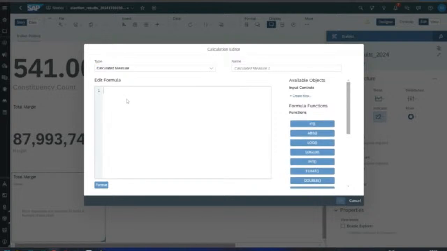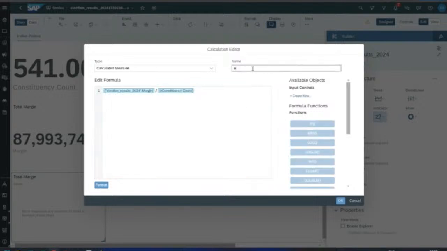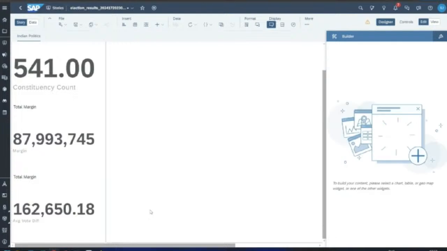Here we create a calculation of total margin divided by the number of constituency count. So this will give me an average actually. Yes, it will give me the average vote difference per constituency. We calculate a simple average. So around 1,62,000 votes per constituency was the average difference with which the opponent party won the election.